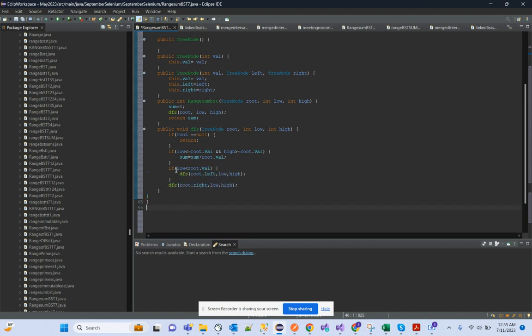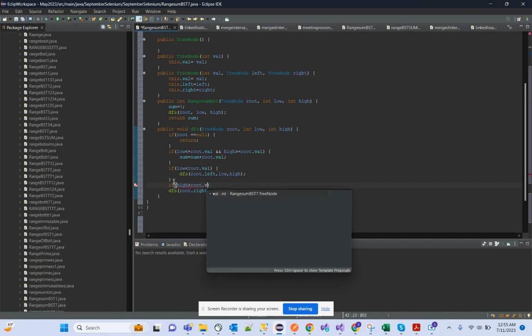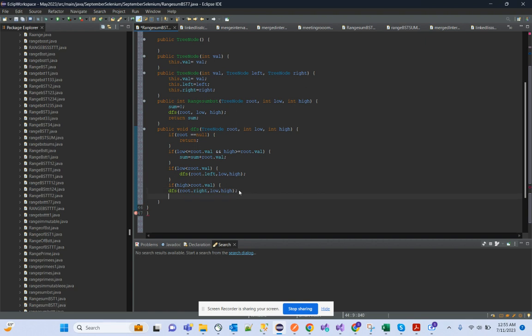Only if low is less than root.val, and I can also write one more thing just to clarify, if high is greater than root.val, then only are we going to do this particular depth first search. Otherwise, we are not going to do this depth first search. We are just checking these two conditions and trying to do the DFS. Time complexity is O of n, and space is also O of n.